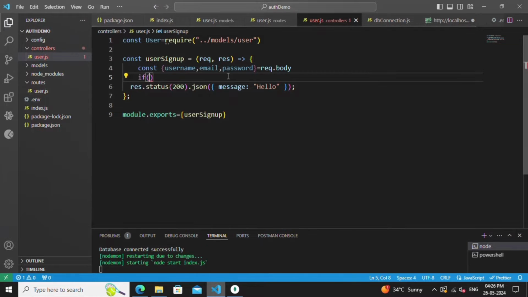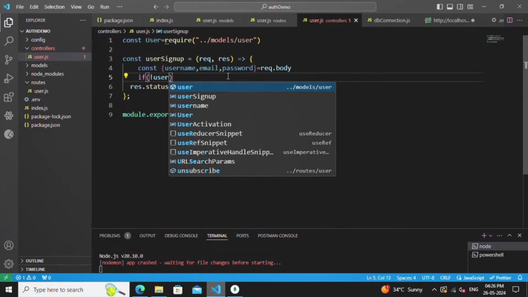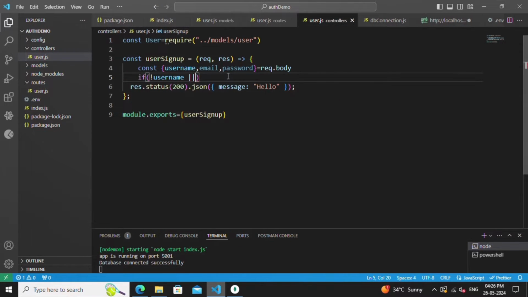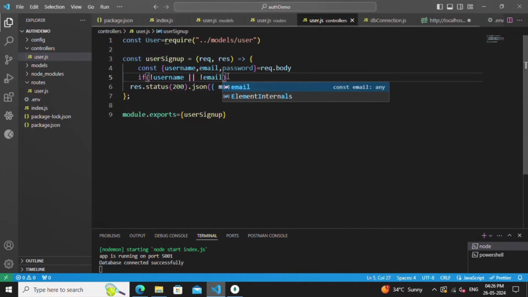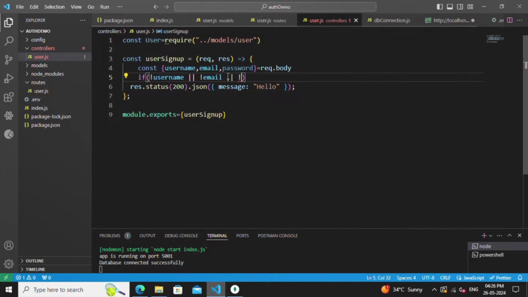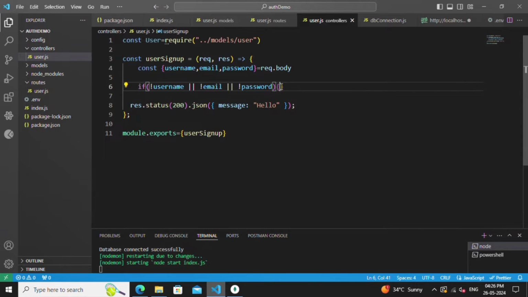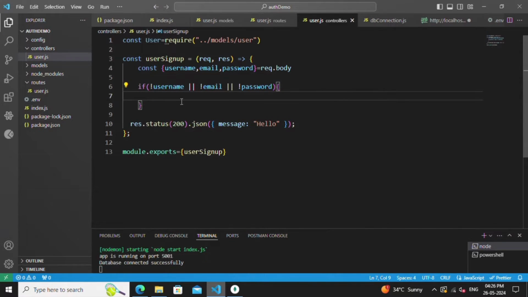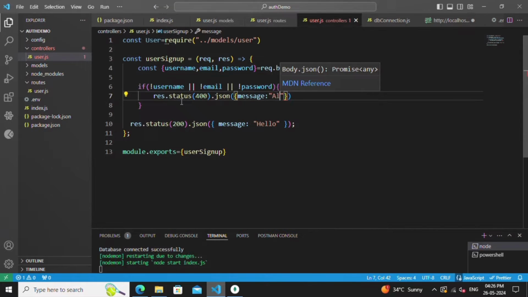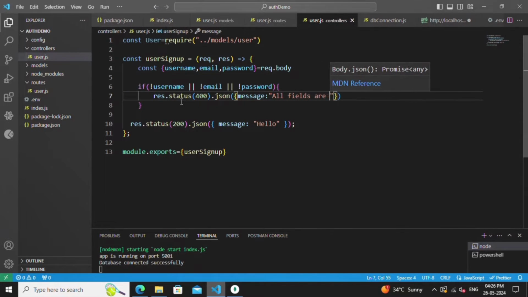Then first we check if that username, email and password is empty or not. If it is empty, then we will send the response 400 bad request. We will send the JSON message. We can say all fields are mandatory.